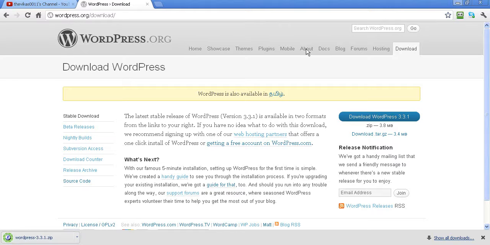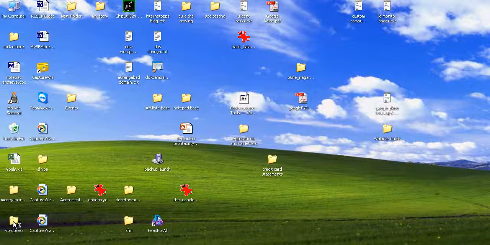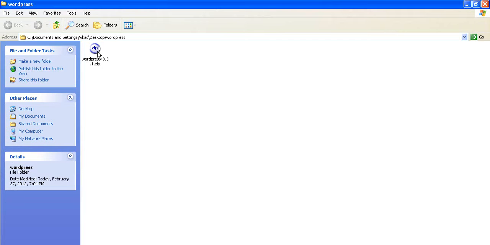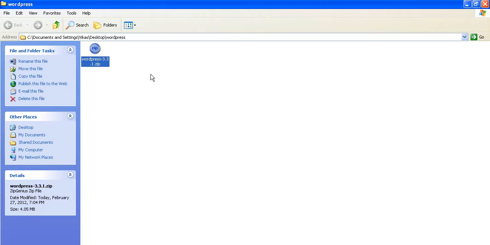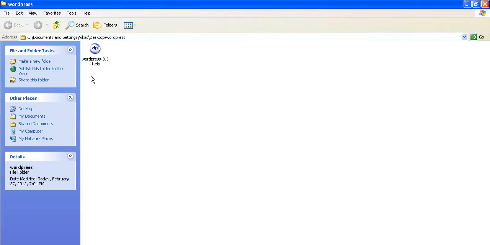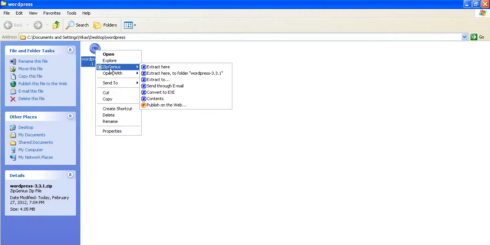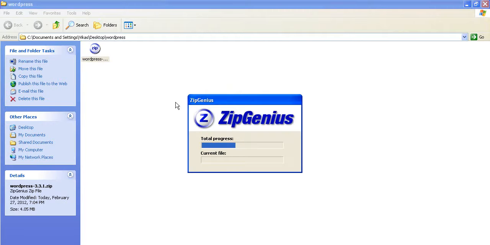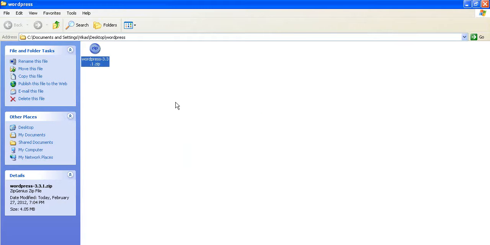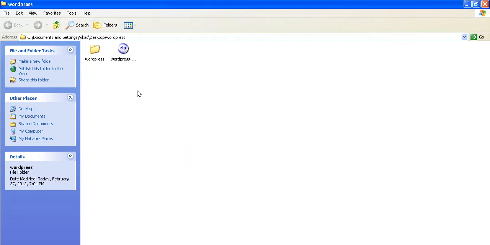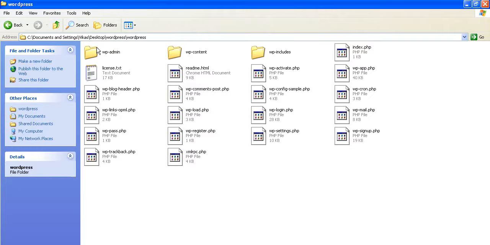Wow, it's done. So let's go to the desktop, and in the WordPress folder here's the file, that's wordpress.zip. What we want to do is extract this file. You can use any file extractor such as WinZip or WinRAR. I prefer using ZipGenius because this is the simplest one. So I'll extract all these files. Let's refresh, and these files are here in a folder called WordPress.